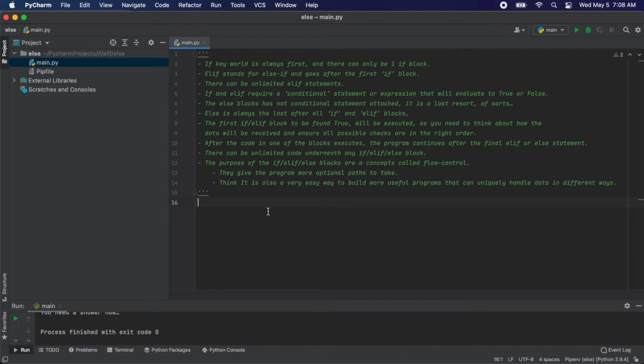After the code in one of the blocks is executed, the program continues after the final elif or else statement. I said elif or else because else is optional. They're all optional, actually, but whatever is the final statement, once the program finds a conditional block that is true, it's going to execute that code. And once all the code underneath it is executed, the program is going to return back to the bottom of that whole entire conditional structure. So there can be an unlimited amount of code underneath any if, elif, else block.